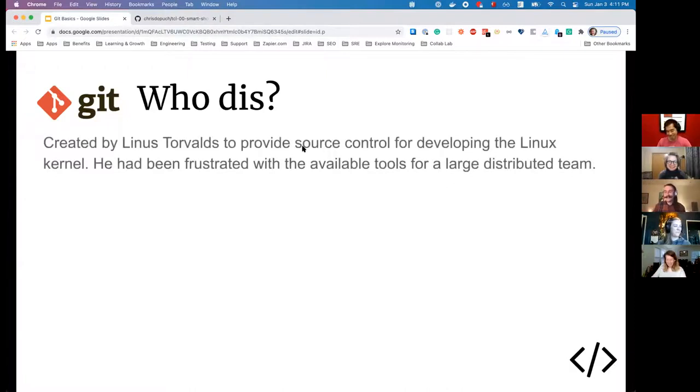Git is a source control management system created by Linus Torvalds, who is otherwise known as the creator of the Linux operating system, to provide source control for developing the Linux kernel. He was really frustrated with the tools that were available at the time for a large distributed team. Usually at the time, this other system called Subversion or SVN was really popular. But there were some things that were really difficult to use SVN for.